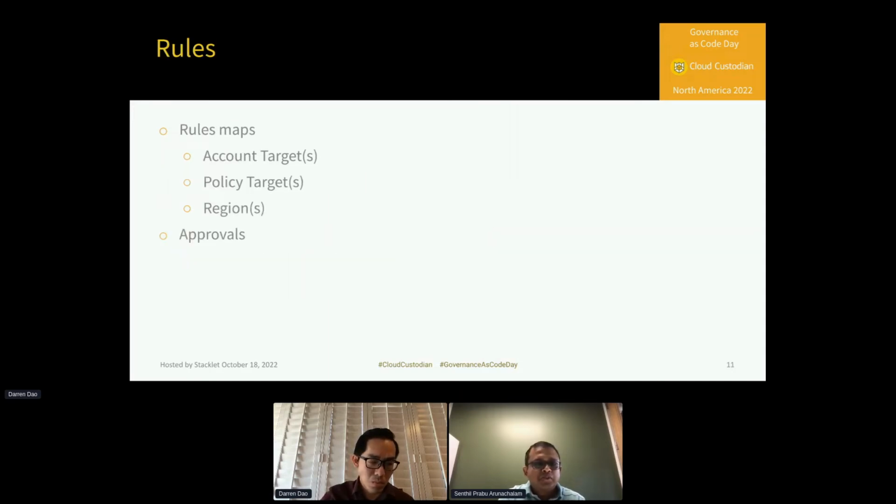Next one is the rules. Rules provide a mapping between account targets, policy targets, and the regions. We also built in an approval mechanism so that an operator can create a rule, but the lead can go and review the rules and see whether he can approve it.